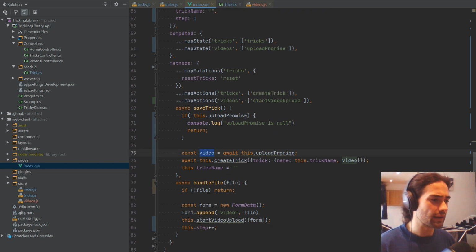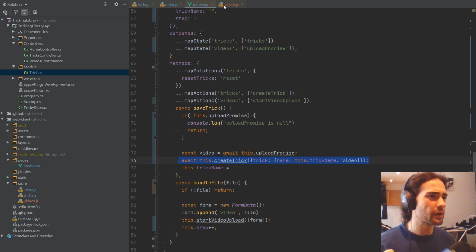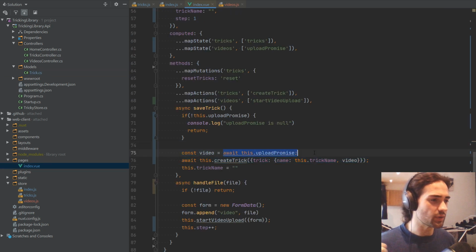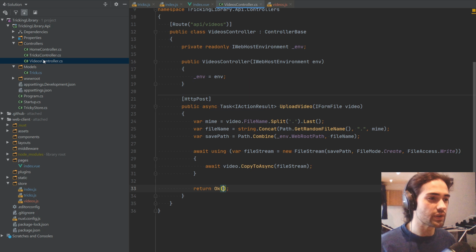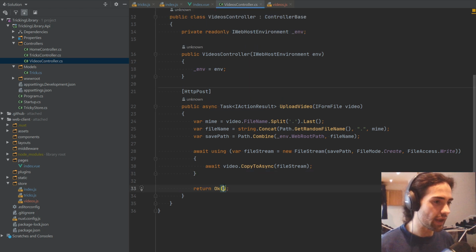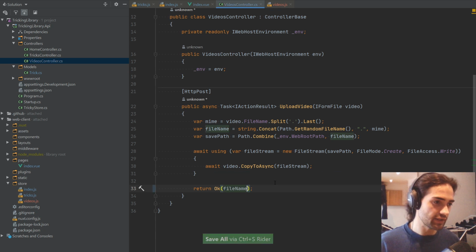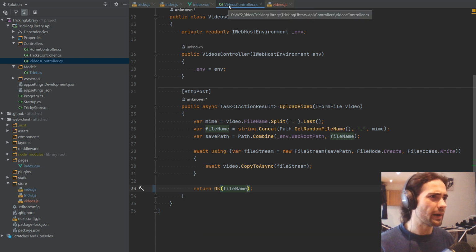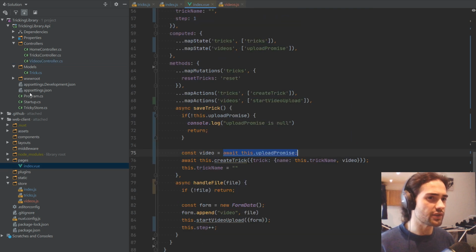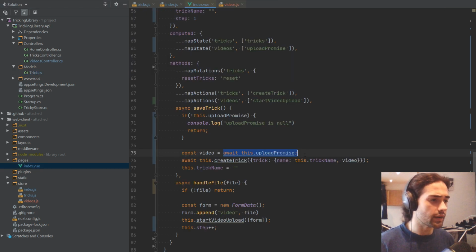Right, at this point, we're going to have a video. We're going to go upload that video. That video is going to get bound to the trick. One important part is this actually, what is this going to return? So if we go to the videos controller, we can see here we don't have anything. So on the OK bit here, what we want to do is just return the file name, okay? So that should recompile. So videos controller returns a file name. A trick has a video that we can bind to.